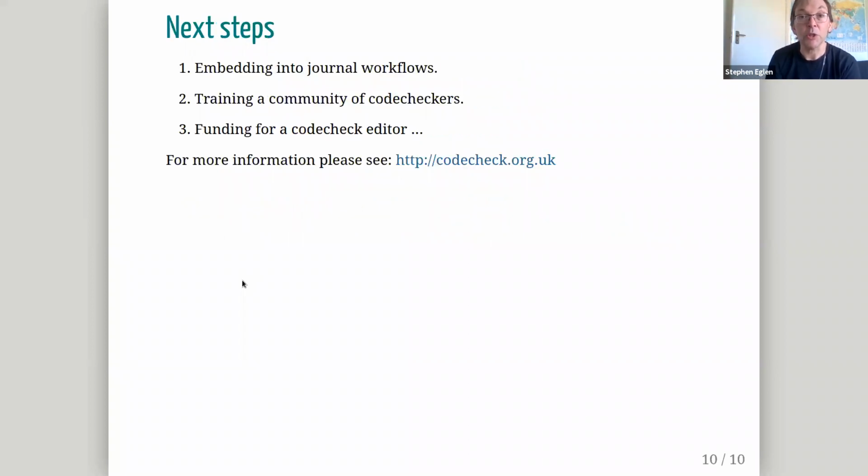So I'd just like to close by pointing out a few of our next steps. We hope that journals will embed these certificates into their workflows. We've had good conversations with eLife and GigaScience about this. We're working towards training a community of code checkers. And any funders out there, our Mozilla funding just finished last month. We're now looking for follow-on funding.